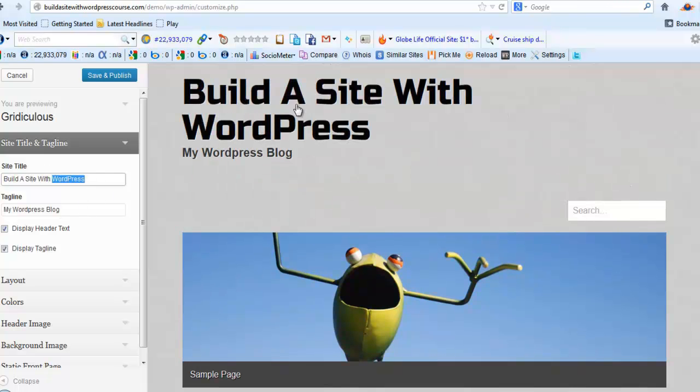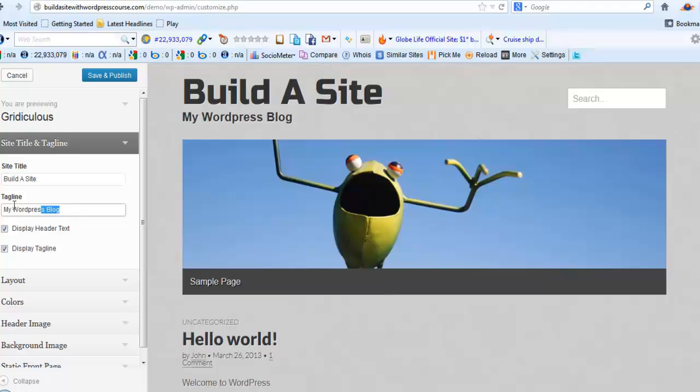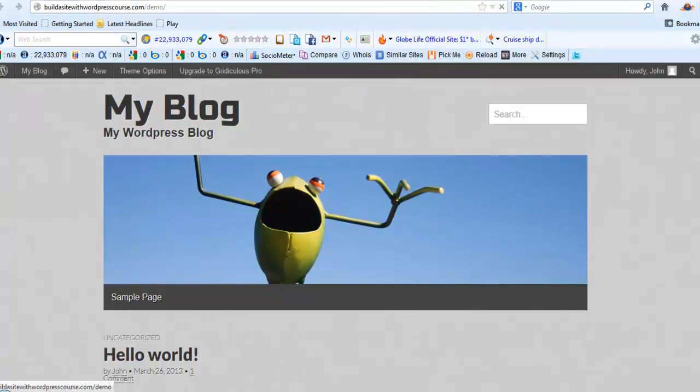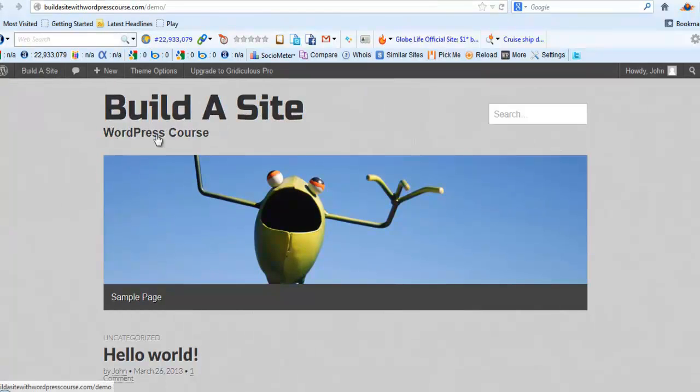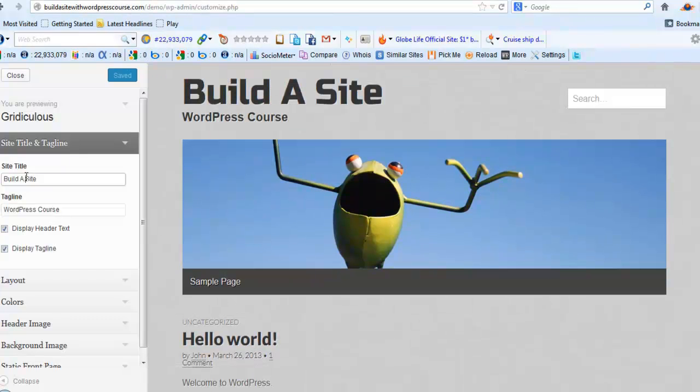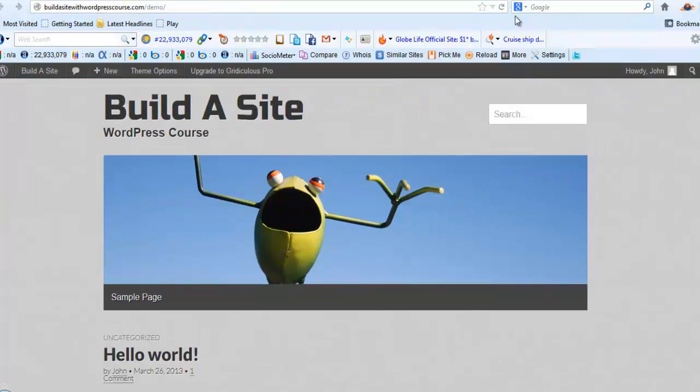And I don't like that because it's too wide, so let's get rid of the WordPress. Let's just go build a site and go WordPress course. Save. Go back here and refresh. That's better. And now the Google spiders are going to pick this up too. I should maybe change that to build a website. There we are. And again, this is just our demo site.